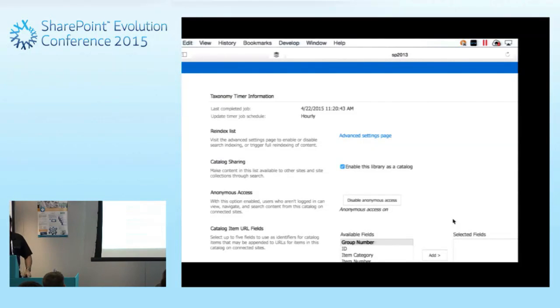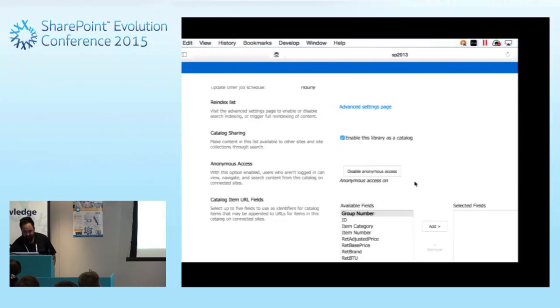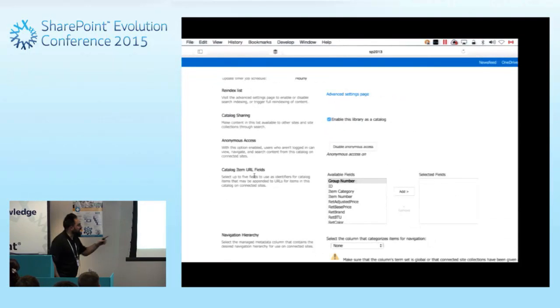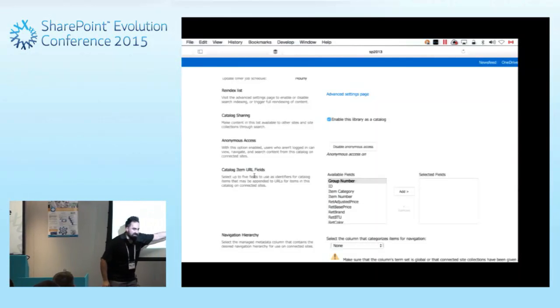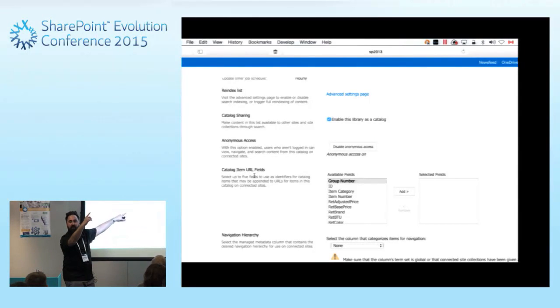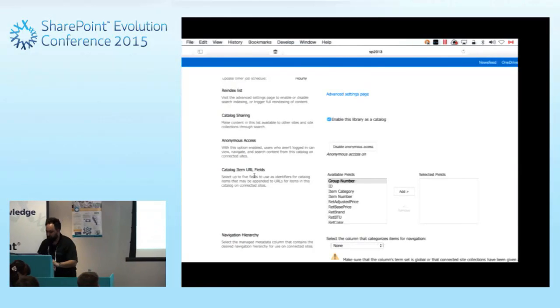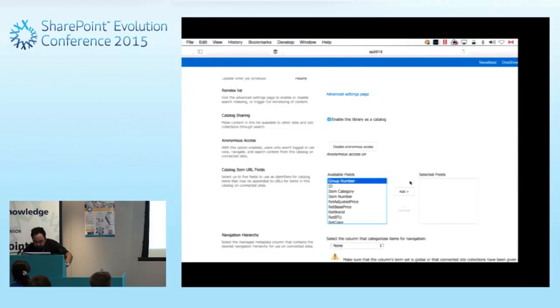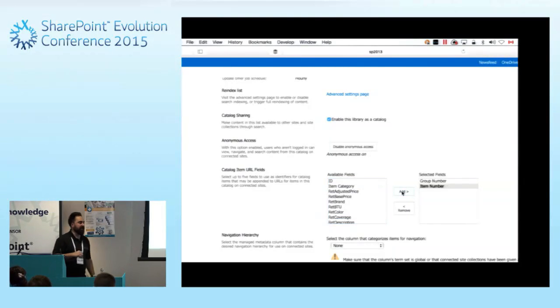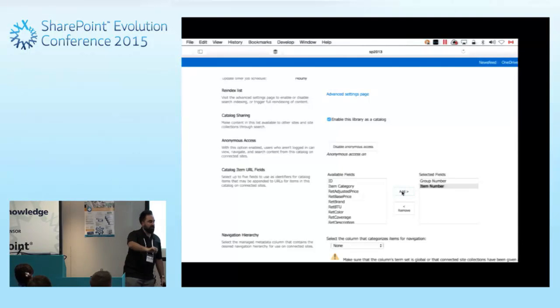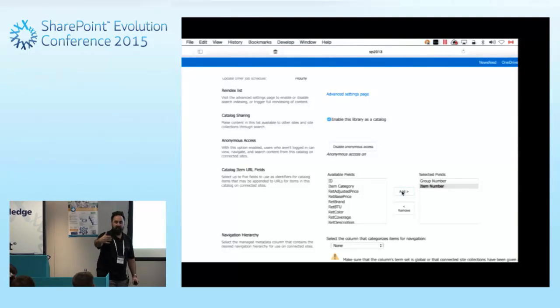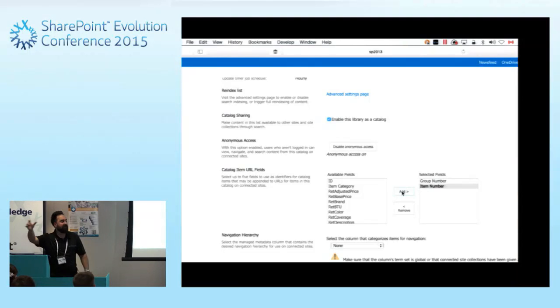So I made it anonymous access, but this is the best part, guys. What fields in your SharePoint list do you want to use to build the URLs? The URL can be built automatically with the columns that you've created. So I'm going to create the URL with the group number and the item number of each product. For you, it could be announcements. It could be the announcement category and the author. It could be events. It could be the category, the title, and the date in the URL. I don't care, whatever you want.